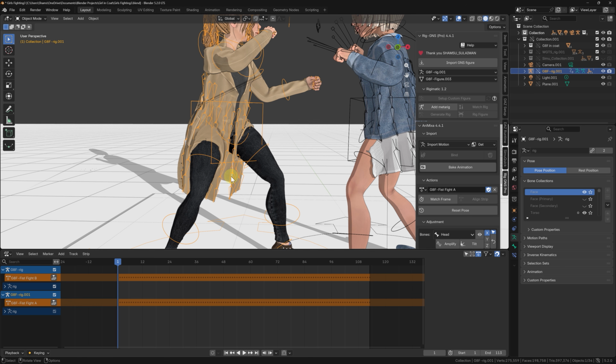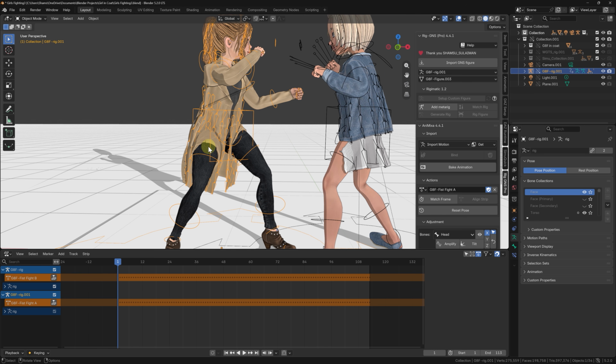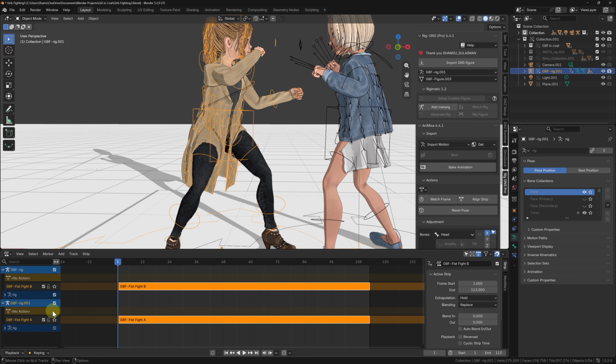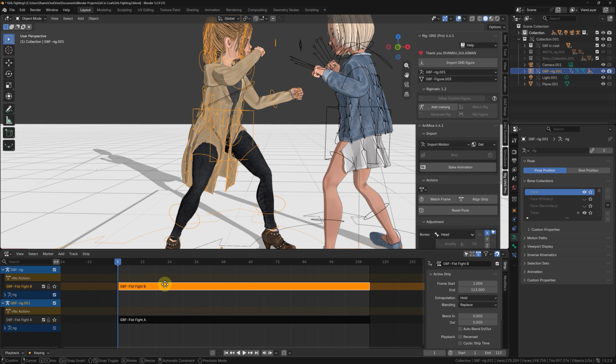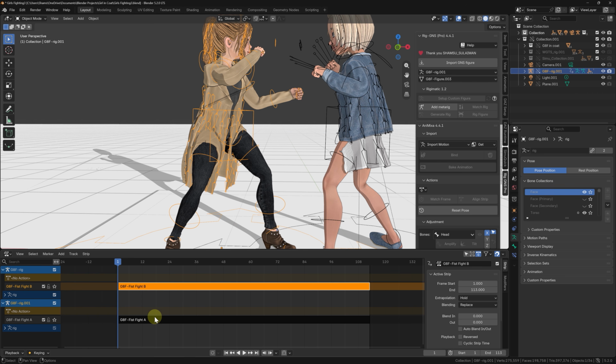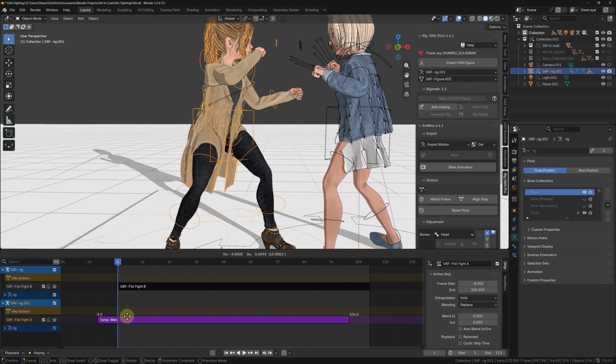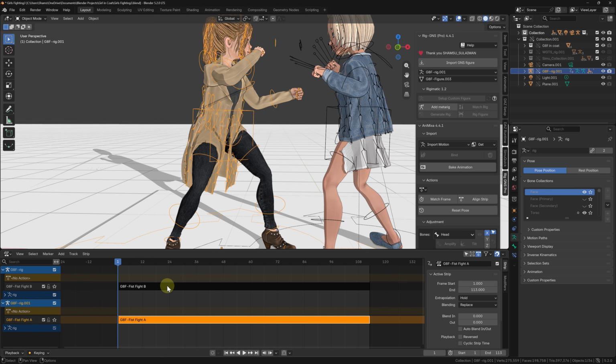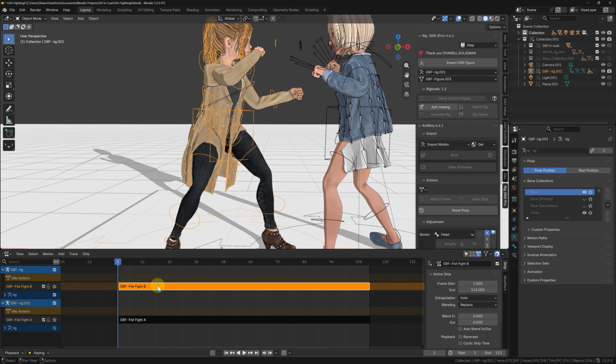Now, one way to fix the coat simulation would be to blend the opening pose from their default poses so the coat has enough time to settle before the fight begins. So, I'll push this action down as an NLA strip. Let's confirm which animation belongs to which character. When I move this strip, we can see that it belongs to the character in skirt. This other strip belongs to the character wearing the coat. Now that we know which is which, I will select this top strip.